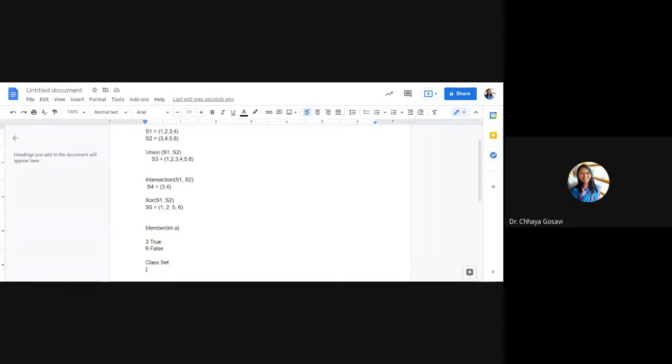So I ask you to implement this function XOR. Add this function. We already have union and intersection. So you can use union and intersection to calculate XOR, if you can think of it. I'll download this program and share it with you. And you have to add the XOR function.